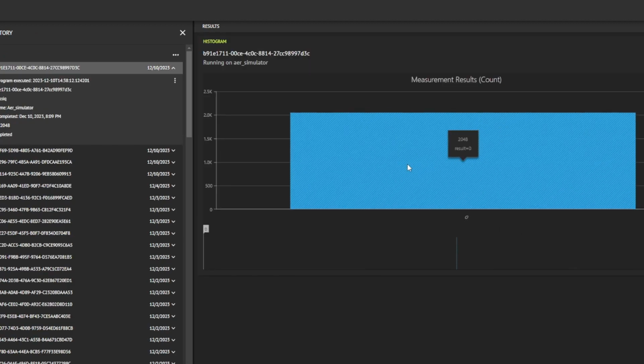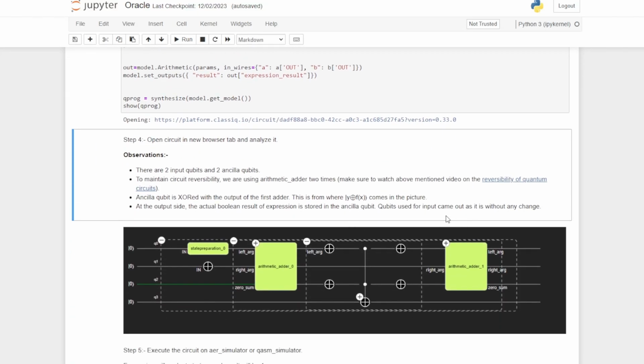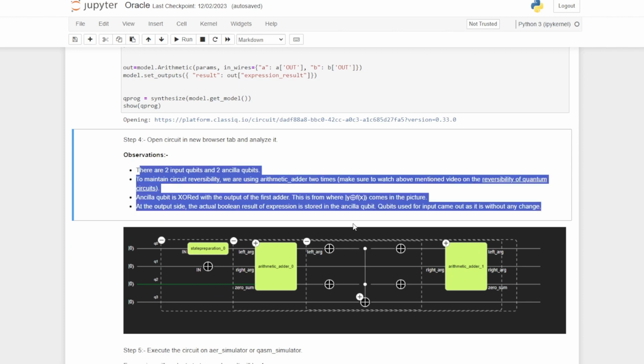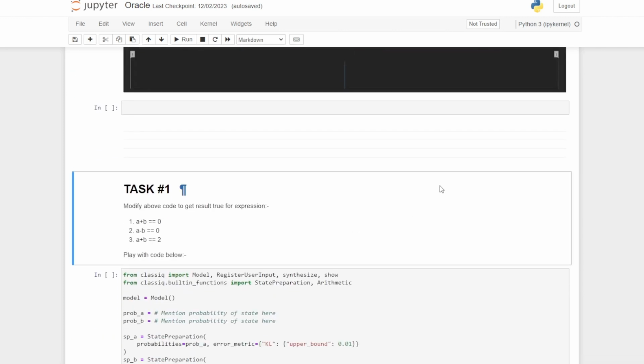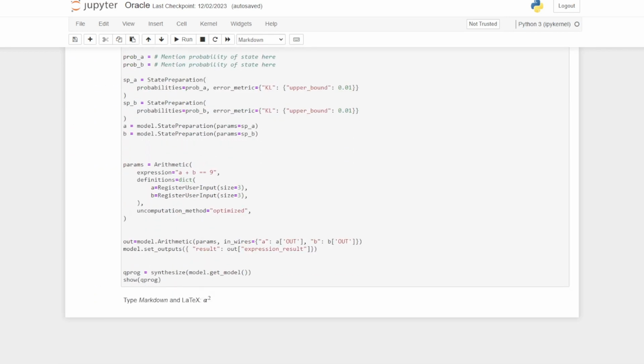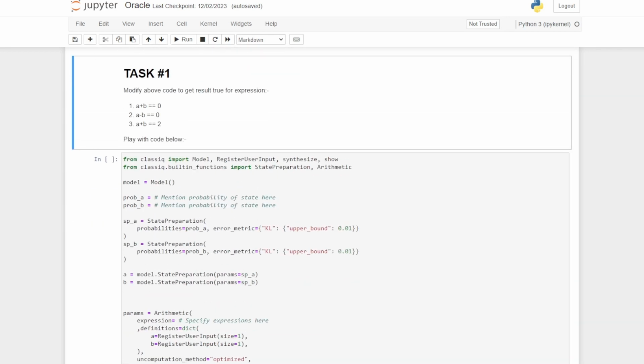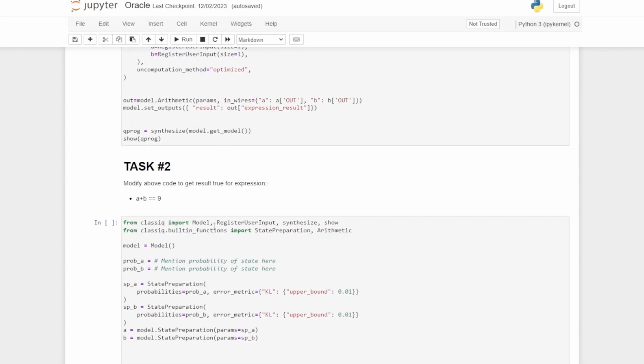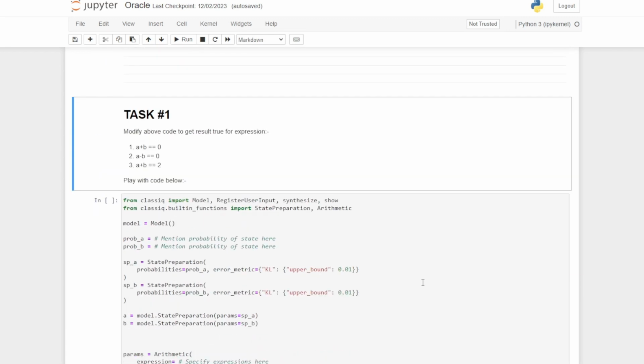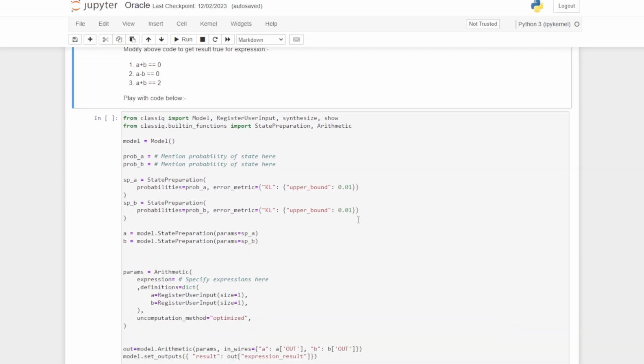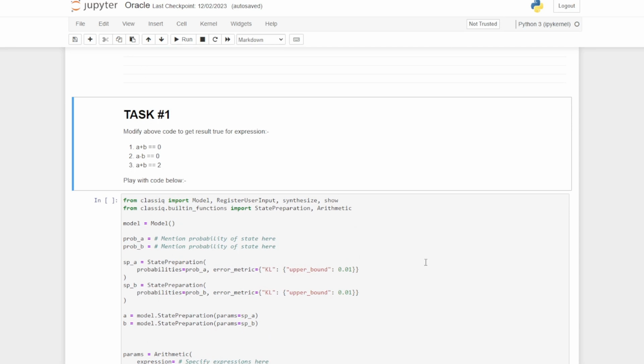Yeah, we got 0 because output is -1, and we are saying is it equal to 1, and since it's not equal, that's why we got 0 in the result. So now these are observations which we saw, and now it's time to complete the tasks. I'm expecting that you go through these two tasks and try to complete them, and then after that you can come back and continue from here.